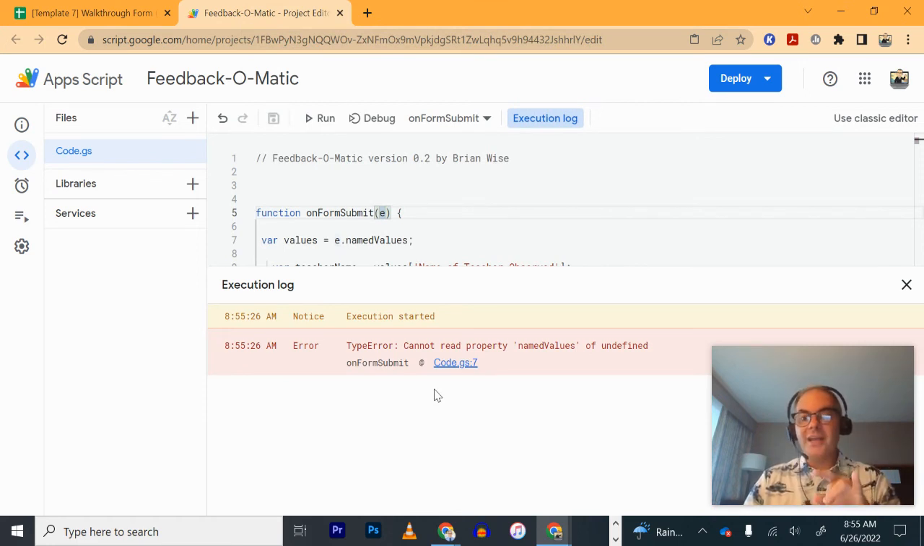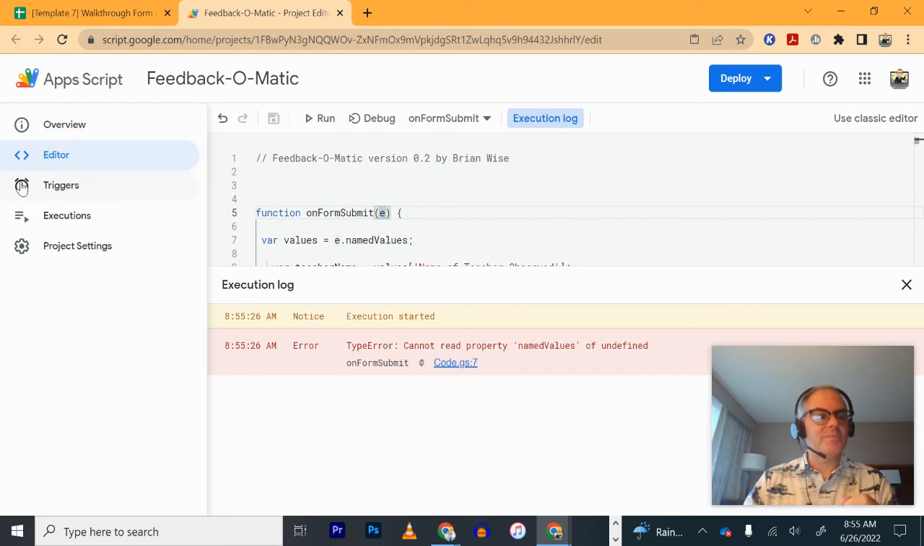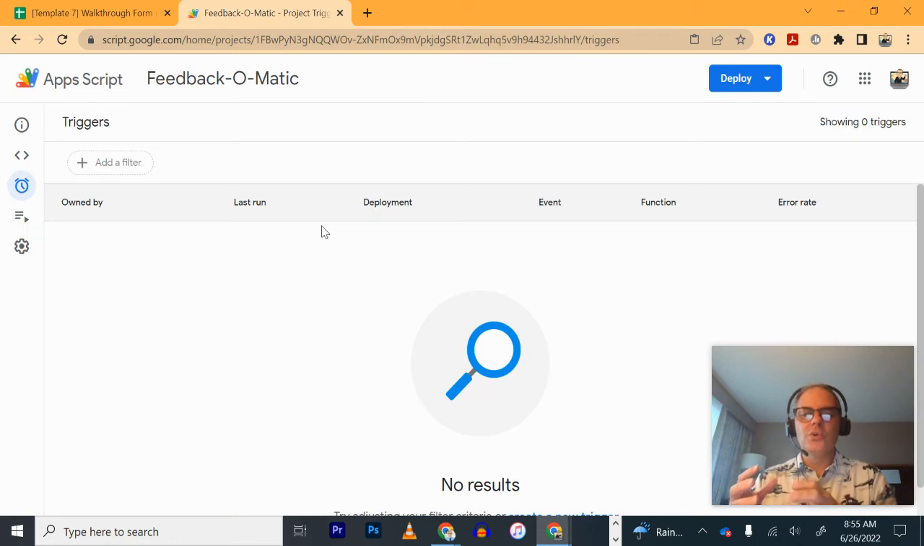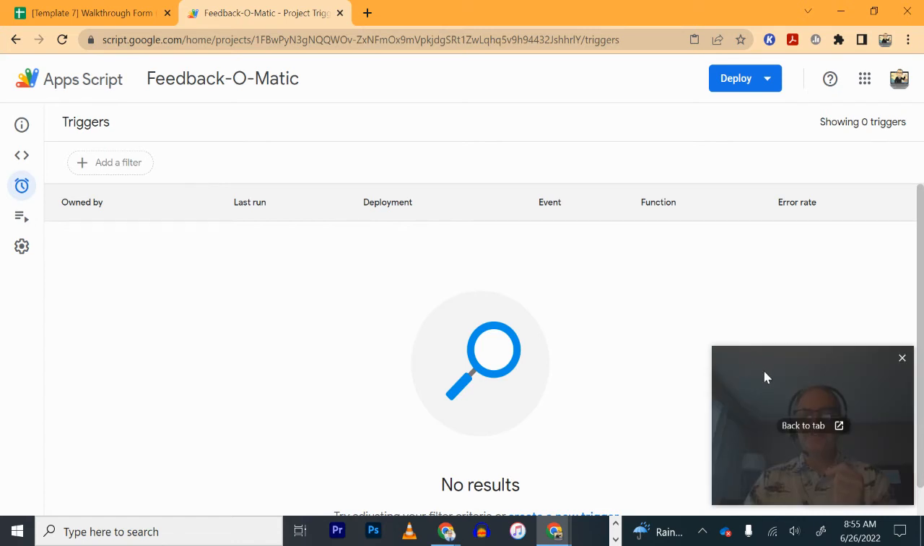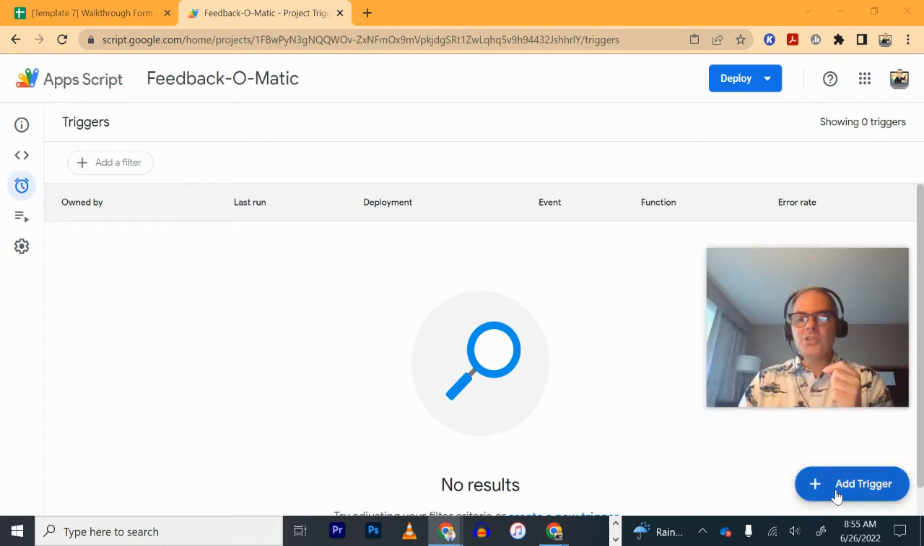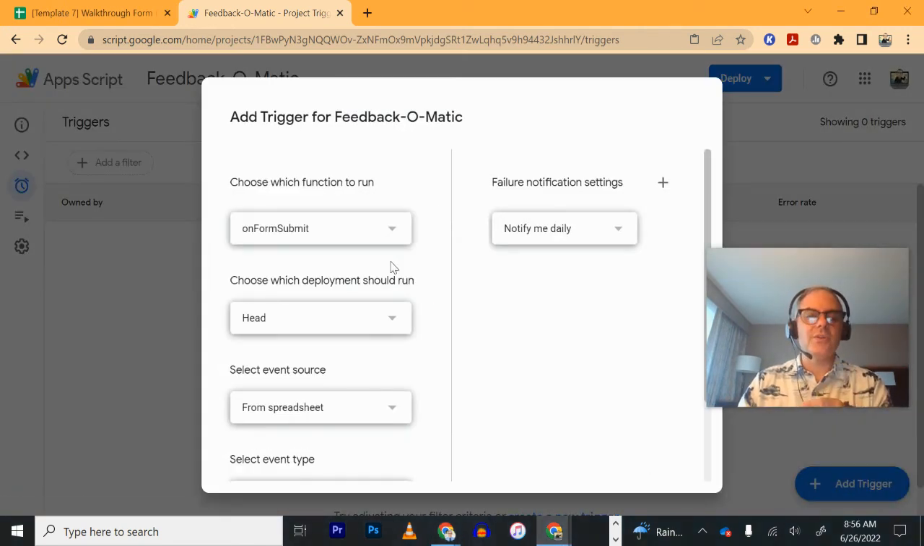I'm running the code, but it's still not going to be linked to the Google Form submission unless we set up what's called a trigger. The triggers are found in this menu that has an alarm clock icon. And you need to tell Google that we want to execute this code when the Google form is submitted, without having to go back to the spreadsheet and clicking on something. That's inconvenient. We want this thing to deploy immediately. So I'm going to click this add trigger button in the bottom, and let's take a look.